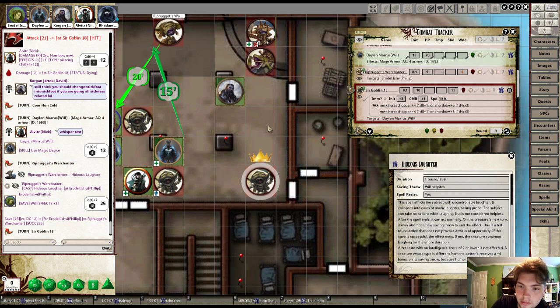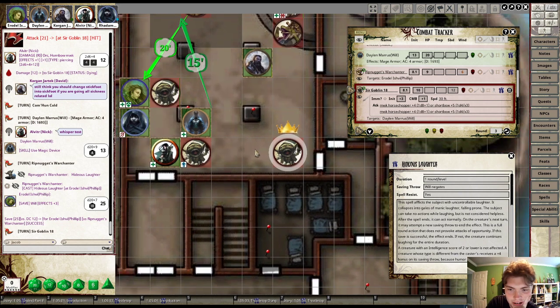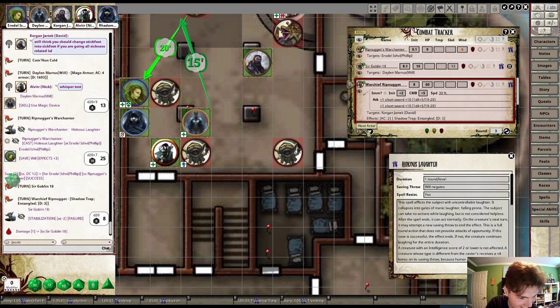Our goblin is going to pull the bow out. Fire at Corgan. Sir Goblin is dead. The goblin's dead. Dying. Oh, I forgot. He got crashed. He got orc bowed. He gets smited. That is not the right term, mister.